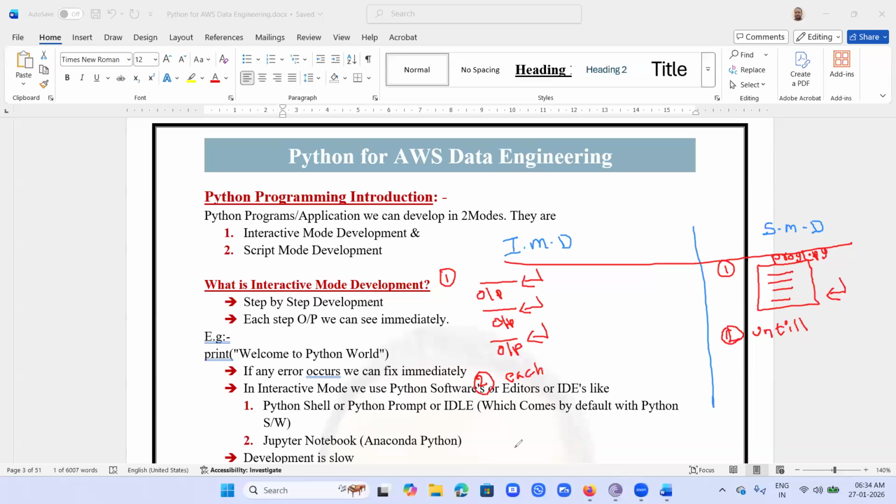Next, the disadvantage of interactive mode is that we write statement by statement, so it takes a long time for development. Coming to script mode, we write the script first and later we run it, so development is faster.